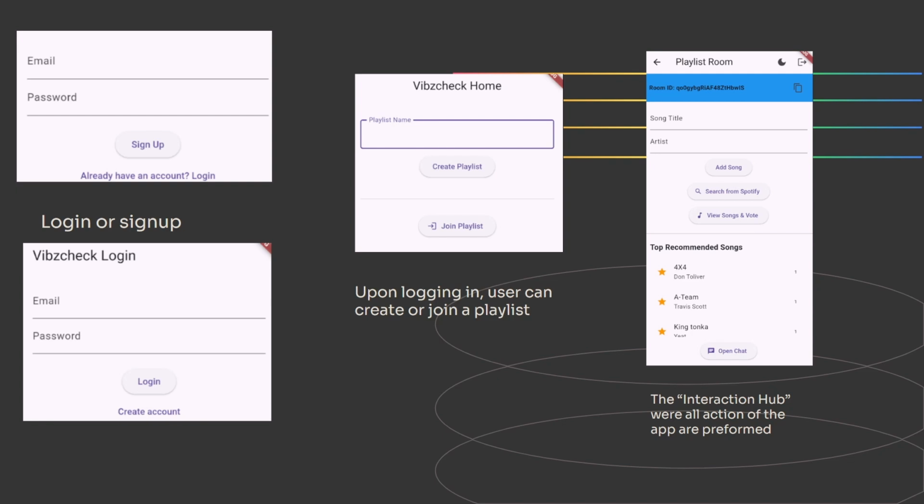And as soon as they log in, they are greeted with the playlist name creation or the playlist join button. So once you create the playlist, you can type the name of the playlist, then that gets sent to Firestore, creates a room ID. Like I said before, it stores your playlist name with that room ID.